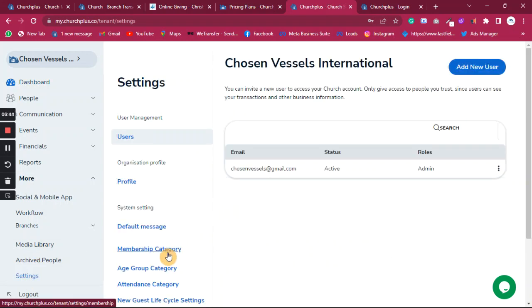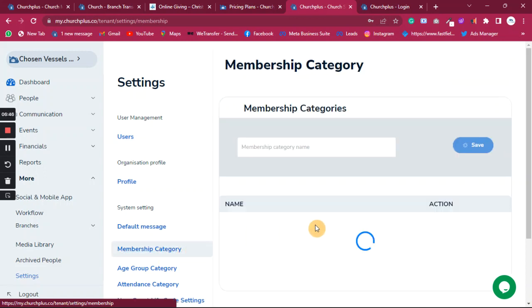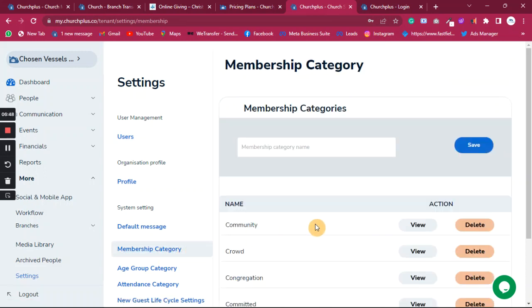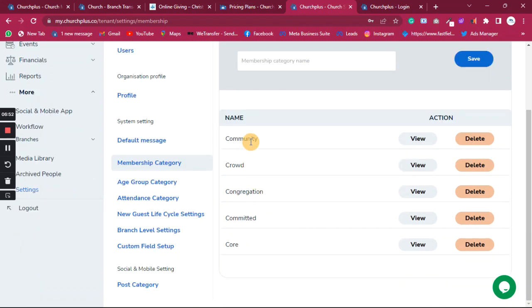based on a membership format which is formatting your church based on community, crowd, congregation, committed, and core. We have some churches in the US using this software that use this, but for Nigerian churches, we notice they'll just tell us, how do you want me to say somebody is a core or committed member?